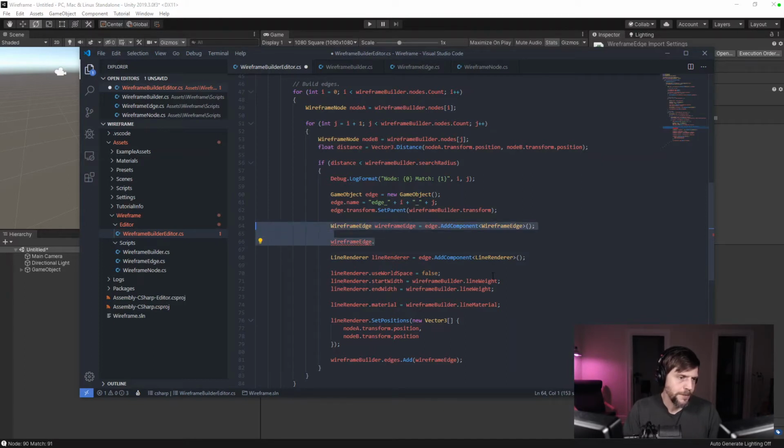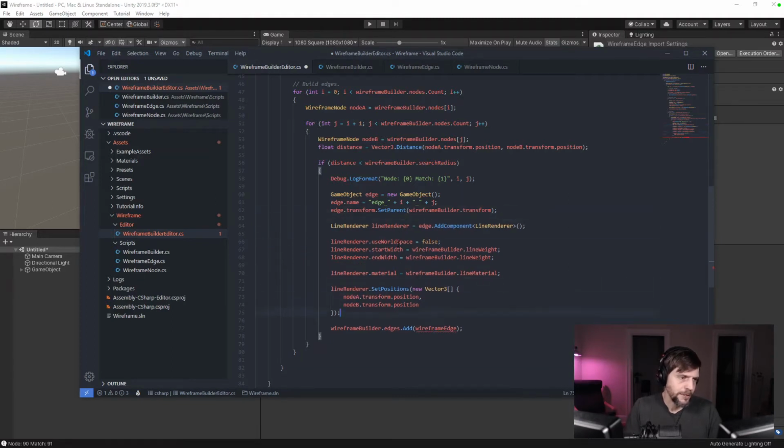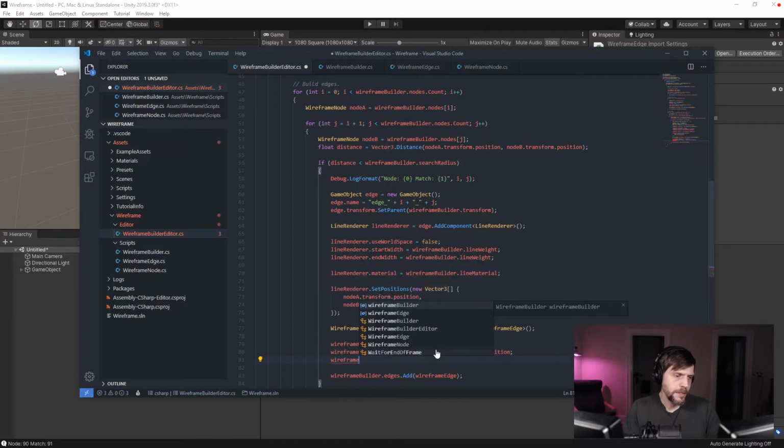Let's do this after, just because then we'll already have the line renderer and we can just do all that stuff at once. So we'll add a line renderer, then we'll add our wireframe edge, and we'll say wireframe edge dot line renderer is just equal to our line renderer, and wireframe edge dot node A original is this. Wireframe. Isn't there like a duplicate down shortcut? There probably is. Node B original is node B transform position.